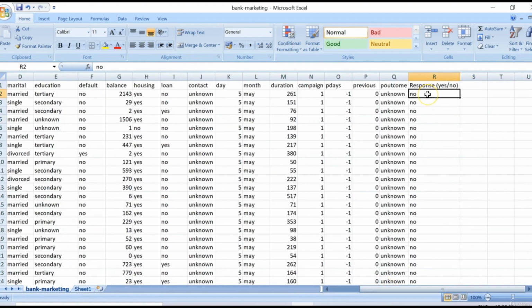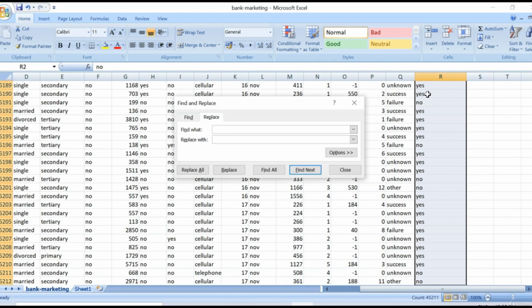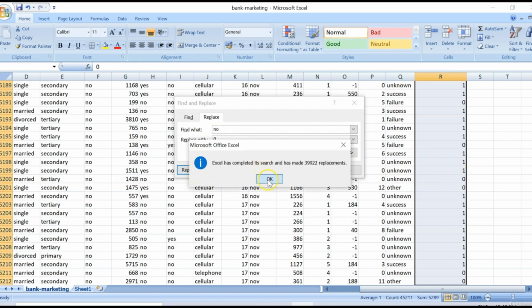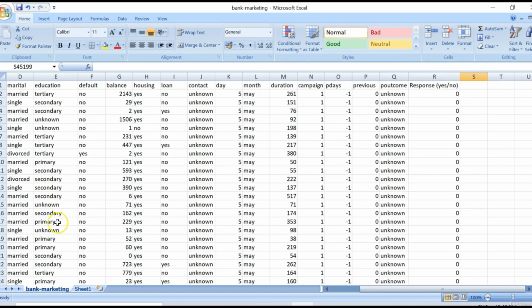So now to replace it, select all the values in this column and do Control H, the shortcut key for find and replace. For yes, I want to change it to 1 and then replace all. So we have replaced it. Likewise, we can replace no with 0 and then replace all. Okay. So close. So now you can see that we have replaced the response yes with 1 and response no with 0.